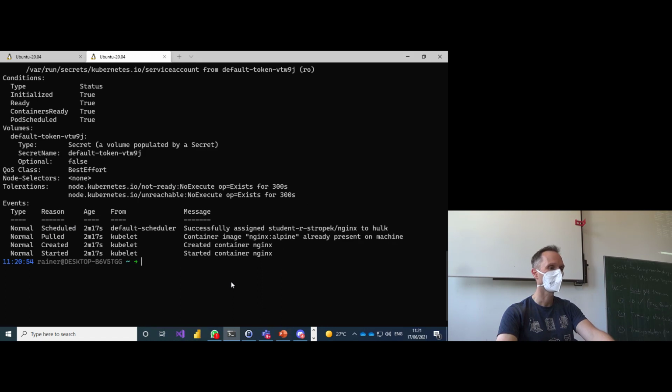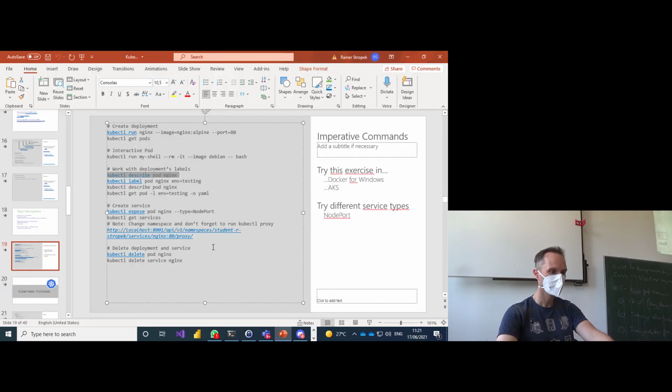So, looks good. Describe not just works with pods, describe works with everything. Whatever you create, a pod, a deployment, a service, a replica group, you can always say describe to see details. This is not that important. And I already showed you how you can access the web server with the port forwarding.